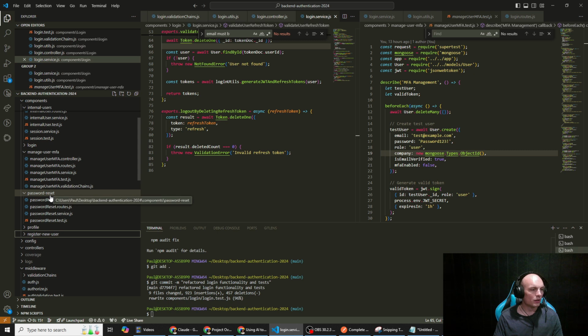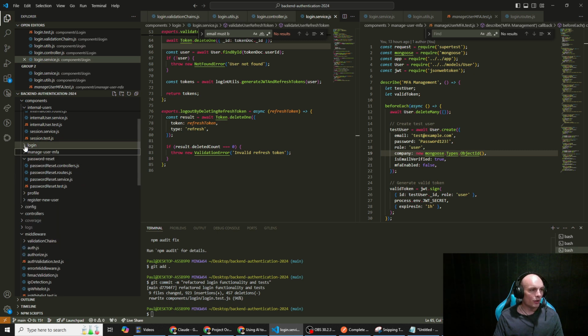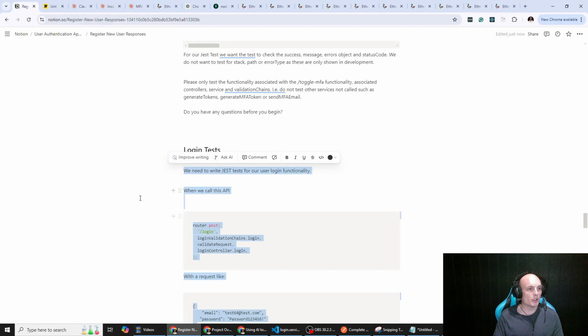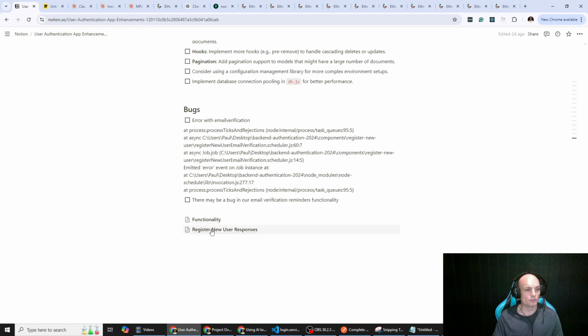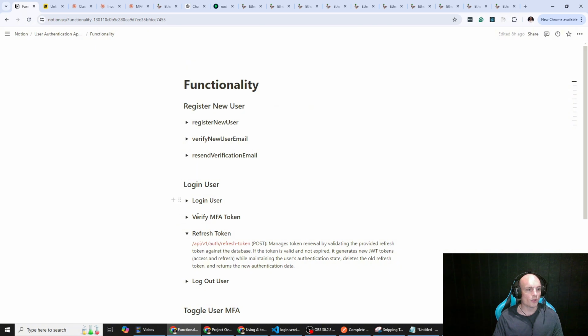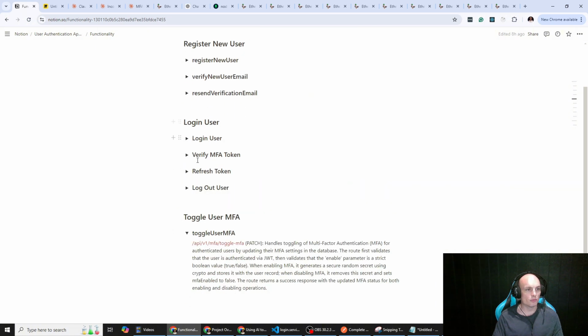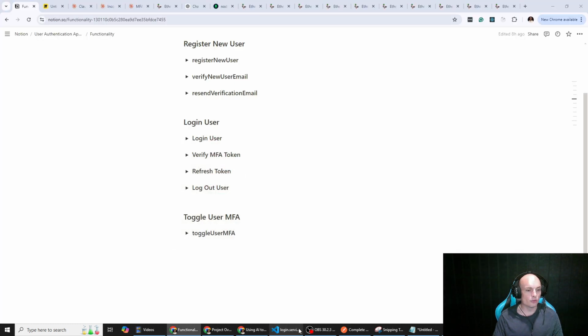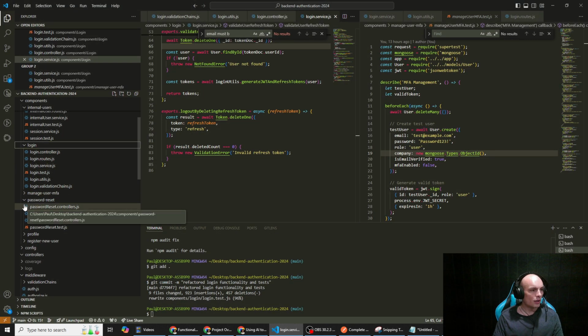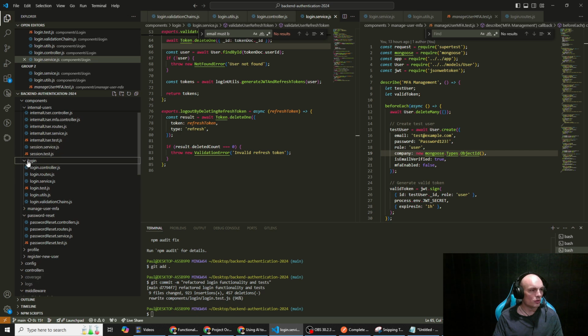Okay, so let's make that small. We've got done our manage user MFA. What we actually have to do before we move on is come back here. All right, we've got all our functionality written. That's where I'm keeping track of functionality that we have. So now login is done. We have both this password reset and this profile, so we might start with password reset.